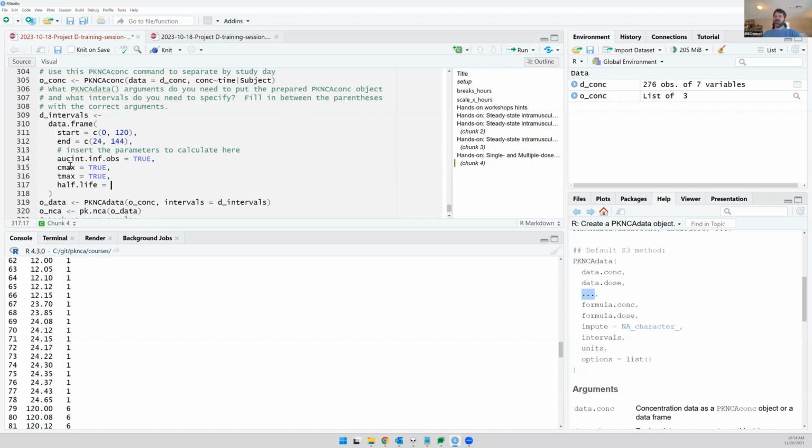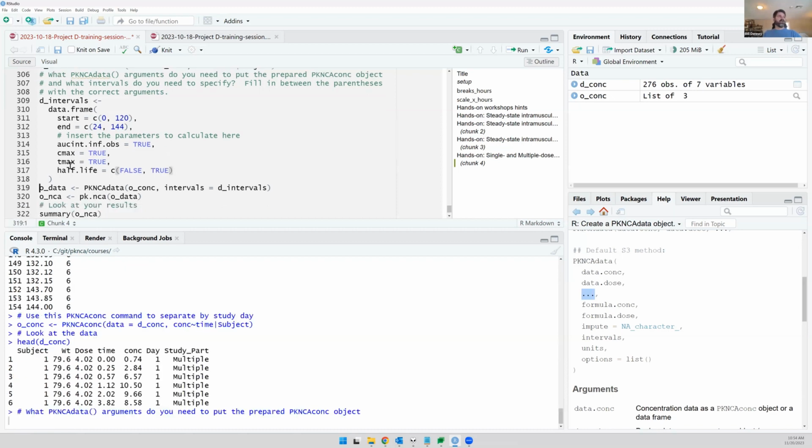One of the areas I'm working on actively in PKNCA right now is simplifying that. That'll be in an upcoming version of PKNCA. But since for this particular example we only want half-life on day 6 and not on day 1, we set it to false for that first interval of time and true for the second interval.